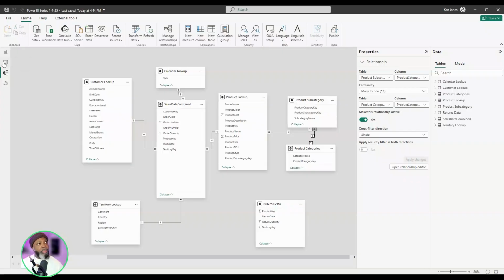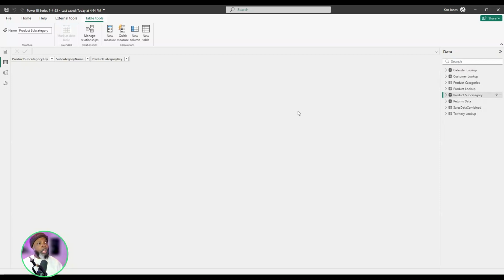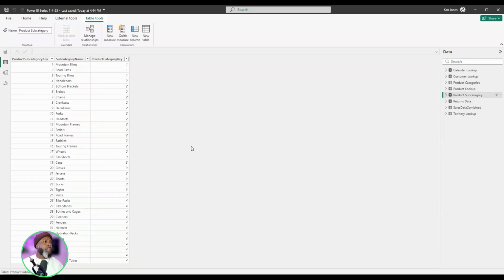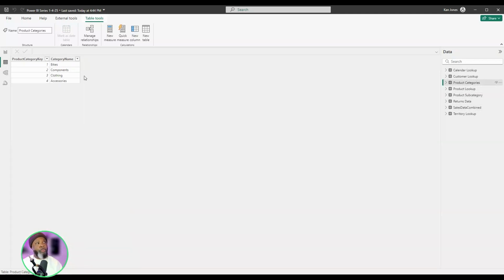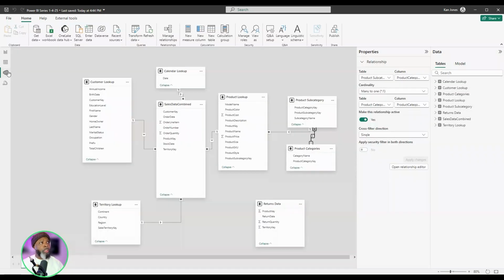And actually, I'm going to jump into table view really quick. I'm going to show you the product subcategory. All right, so now you can see here our subcategory name: we've got mountain bikes, road bikes, touring bikes. So with that, we then look at the product categories and we see there's only four. So it's bikes, components, clothing, and accessories. Both the subcategory and product category are taking what's in the original product lookup table and then breaking it down into its most basic format, which is bikes, components, clothing, accessories. All right, so I just wanted to show that.